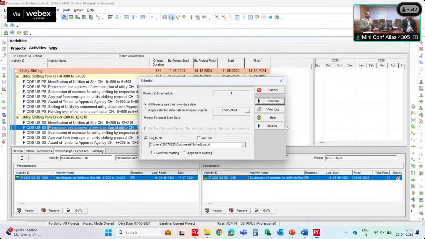It will calculate the early start, early finish, late start, late finish, and it will calculate the total float, free float, and based on that it will generate the critical path. So now for the demonstration, we can say we included these 3000 activities in the program based on the WBS which we defined.